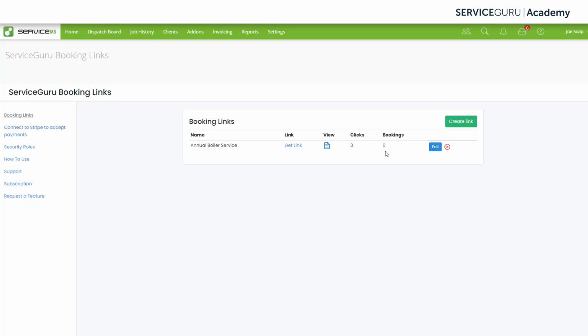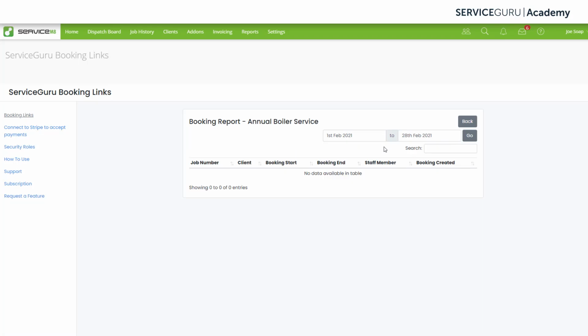Once you've had some bookings, you can also click on the number below bookings, in this case 0, and from here you're also going to be able to see a booking report for any of the jobs that have come from this link. But obviously, as this is a new link, we don't have any bookings created. And that's it for the booking links add-on.